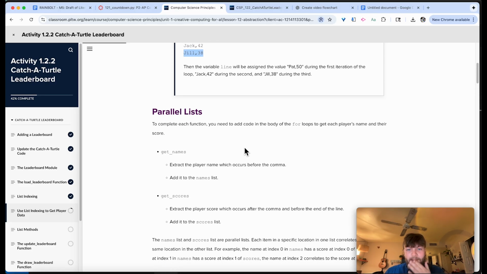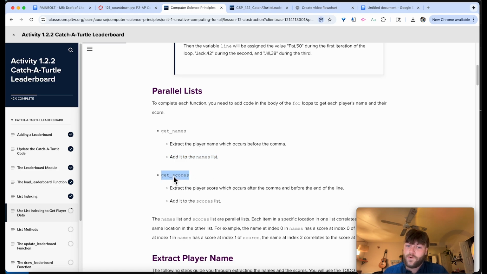All right, now they have parallel lists. To complete each function, you will need to add code in the body of the for loops to get each player's name and their score. So for get names, what we want to do is extract the player name, which occurs before the comma. Then we want to add it to the names list. For get scores, we want to extract the player score, which occurs after the comma and before the end of the line. We also want to add that to the scores list.